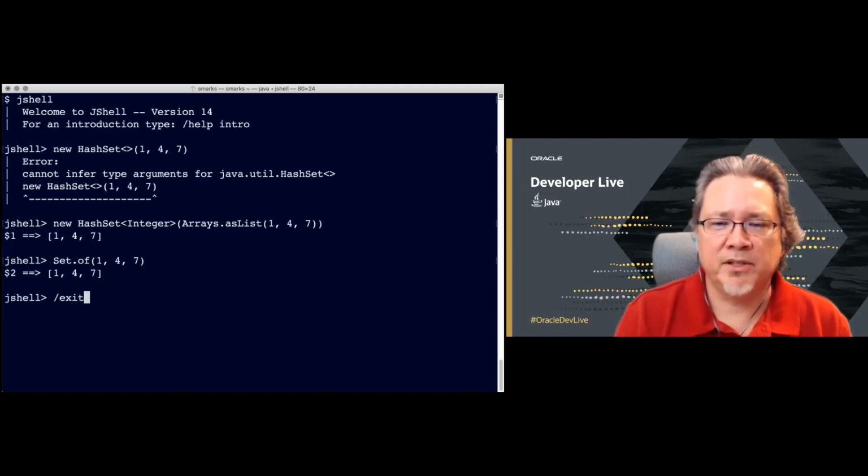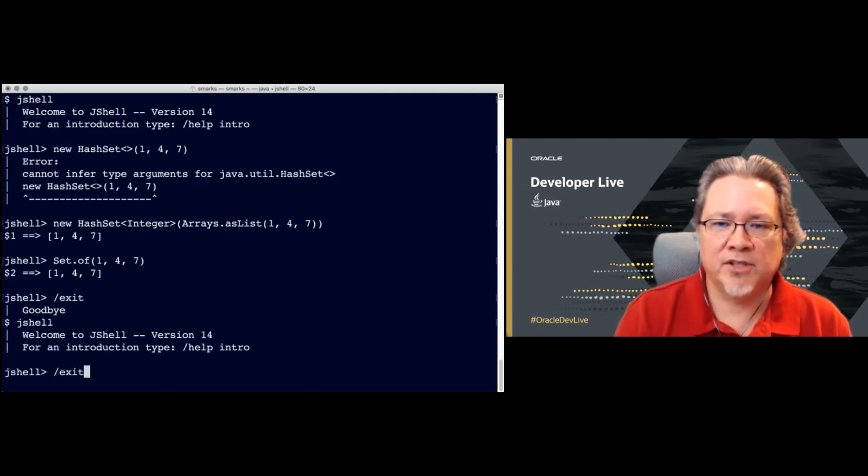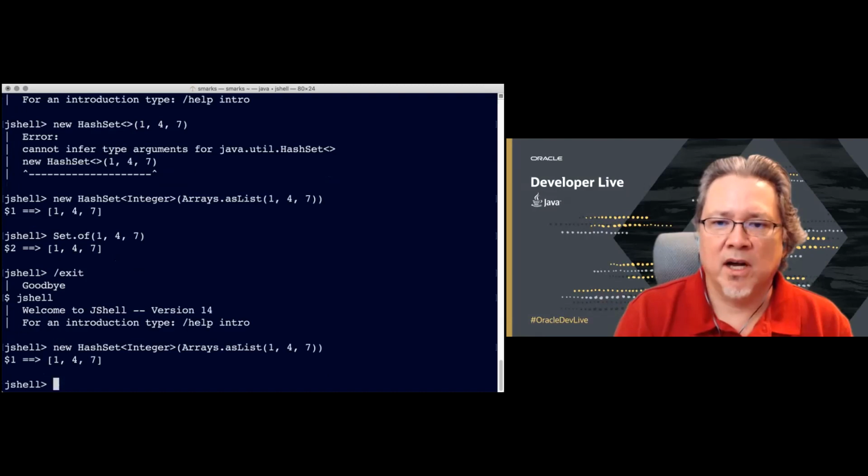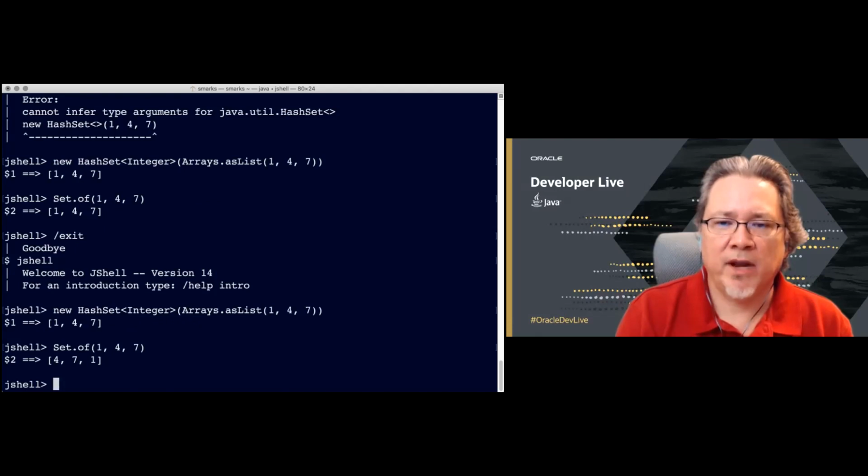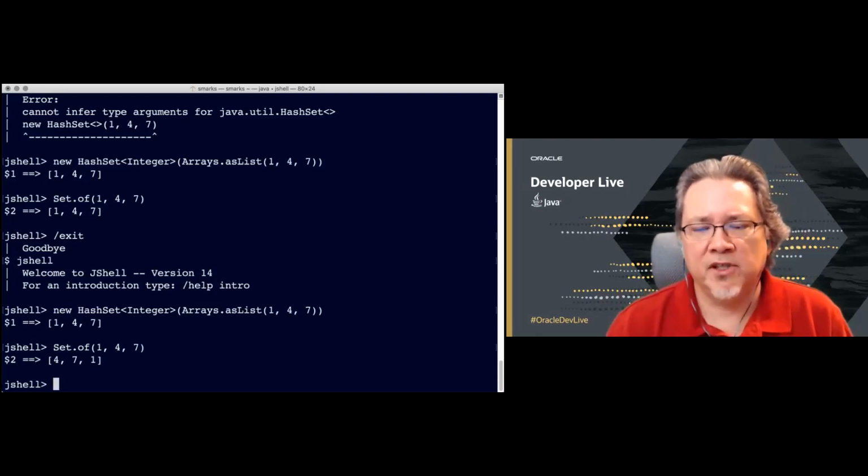All right, now I'm going to exit JShell. JShell runs a JVM, so I'm going to restart it, and that's going to be another instance of JShell. And so I'm going to create a hash set with the same integers, 1, 4, and 7. And what do you know? They come out in the same order. But now I created a set.of 1, 4, and 7, and they come out in a different order. And so set.of is the new API.